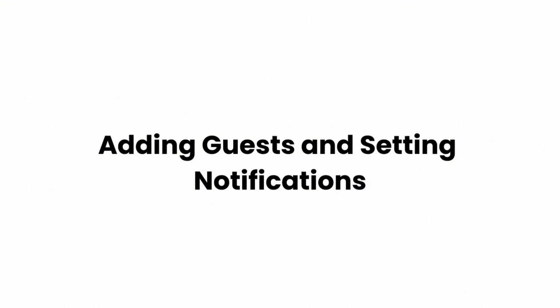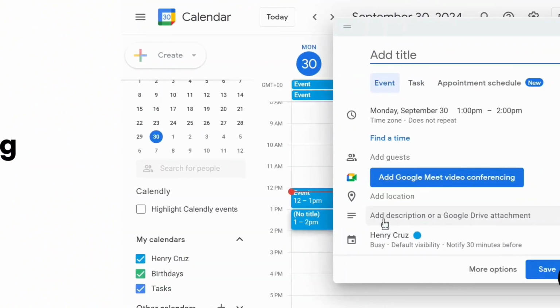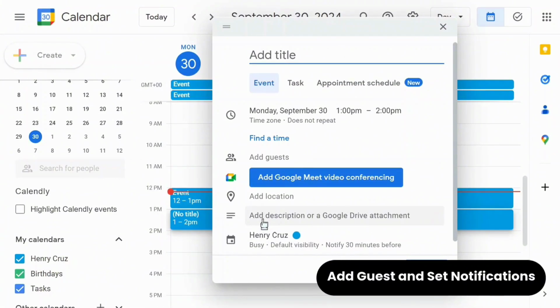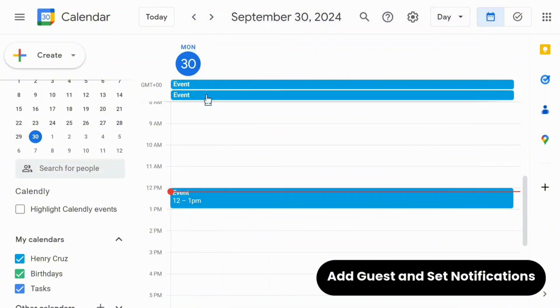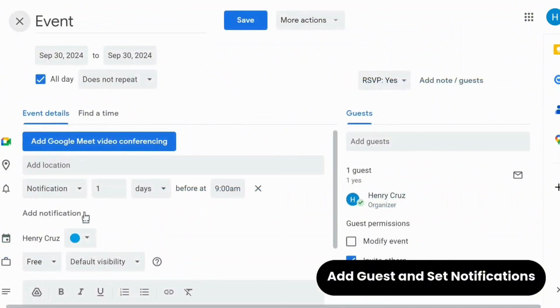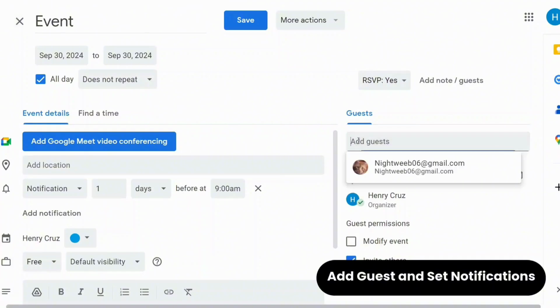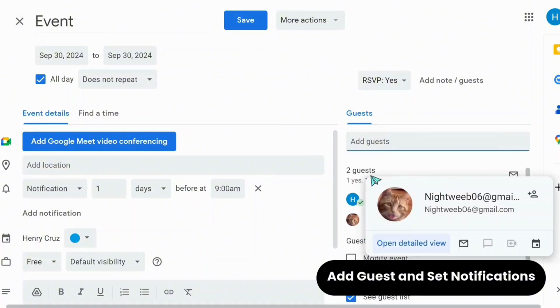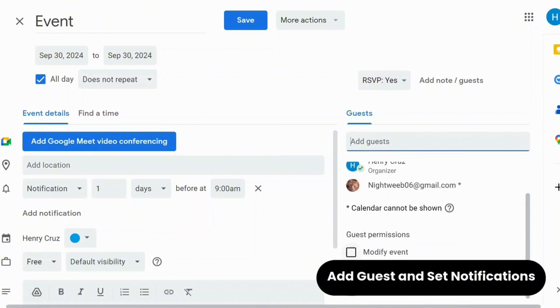Google Calendar is an excellent choice for organizing group activities. In this section, I'm going to show you how to invite or add guests to an event and also set notifications for your events. Select an event and then click the Added Info. After clicking this, you can see the Add Notification button and Add Guest input box. First, let's add a guest. You can type in or select a guest here. You can also add a permission for this guest.